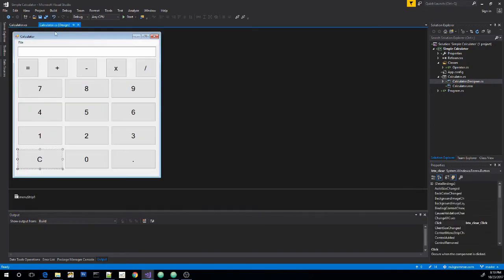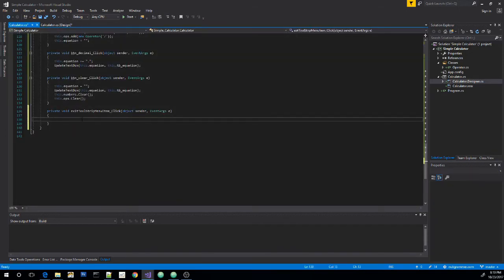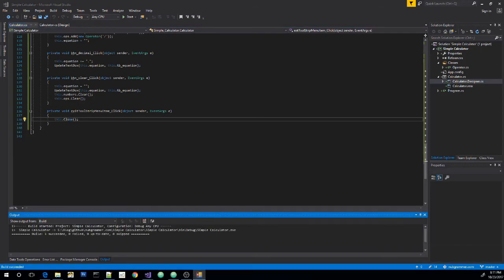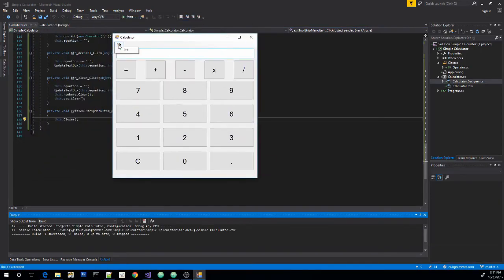So go back to your design view, click on the file, double click on the exit item here, and again we have another piece of code that Visual Studio generates for us. And this is really simple. All we have to do is type in this.close. And that's it. Control plus F5 again. File, exit.